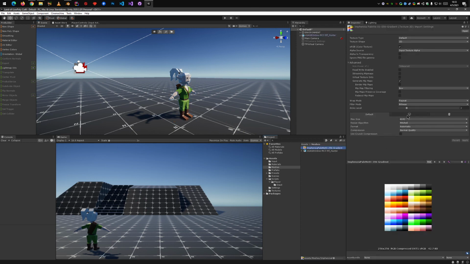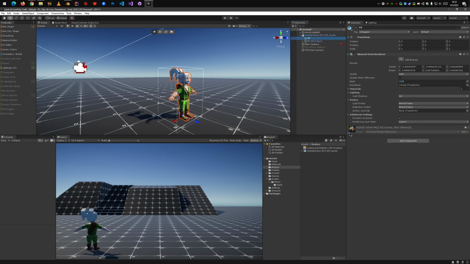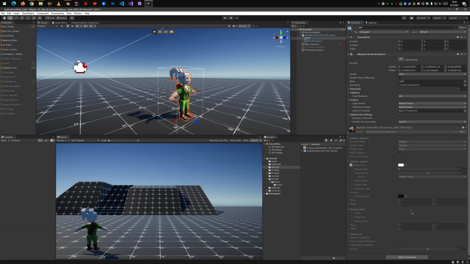We still have to set up the texture again. So in my case, I'll set it up to clamp, point, 256, normal, and we would be done. It's just that if you want to be able to change values on your material, you will have to extract it.